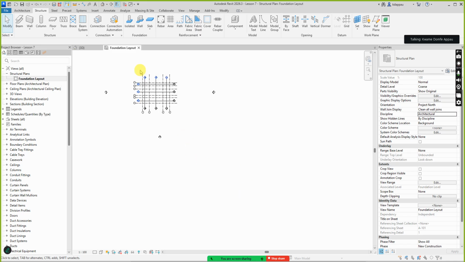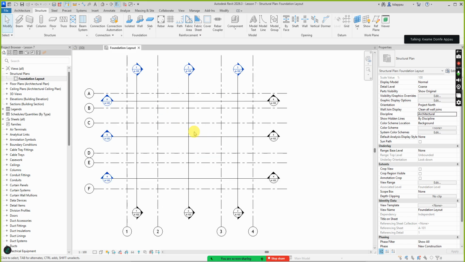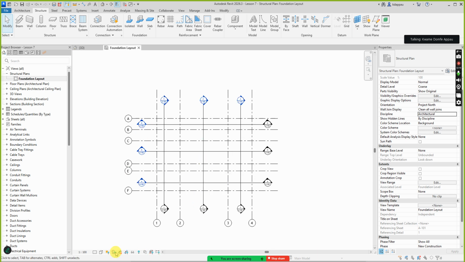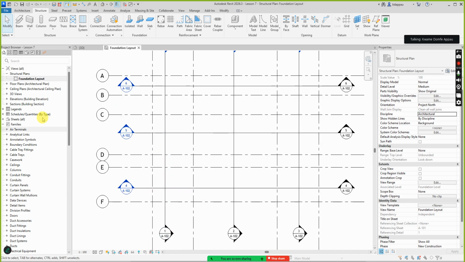Okay. Now I need to make sure that my foundation is displaying. It is not displaying. Detail level medium. It's still not displaying. What might be wrong?